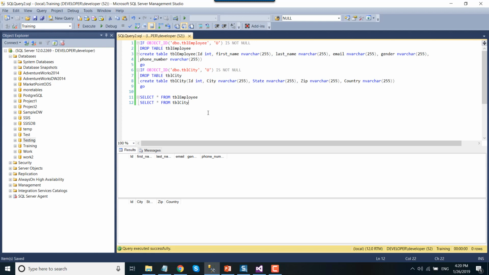So this is my SQL Server 2014 Developer Edition, and I have two tables here. In tbl employee, ID is an integer column, so it's not an identity column, and it will be populated from the Excel. All these columns like first name, last name, email, gender and phone number will be populated from the first sheet. And then there will be another table, tbl city. The data in this particular table will be populated from the city Excel sheet.